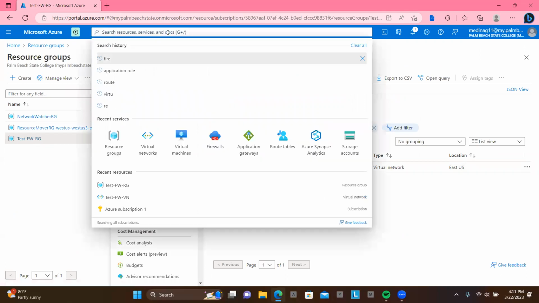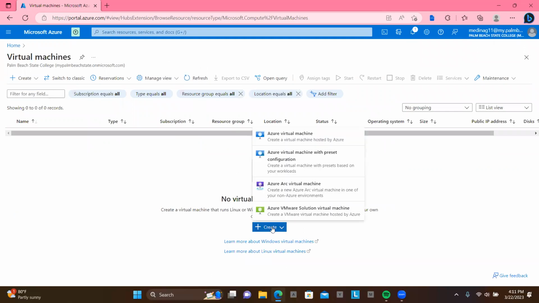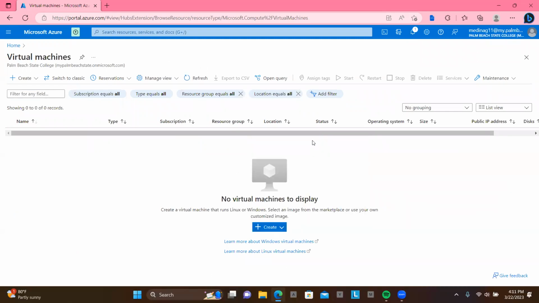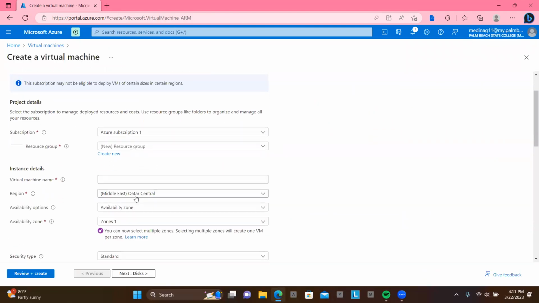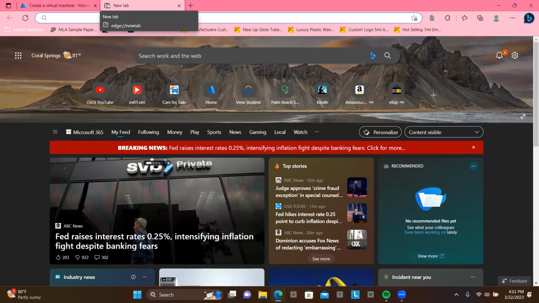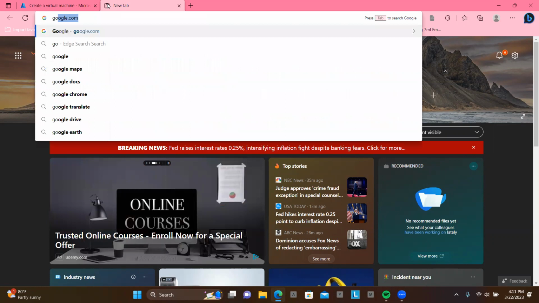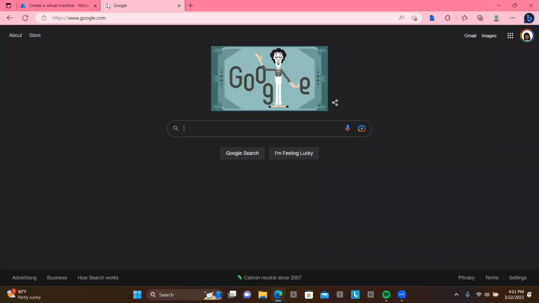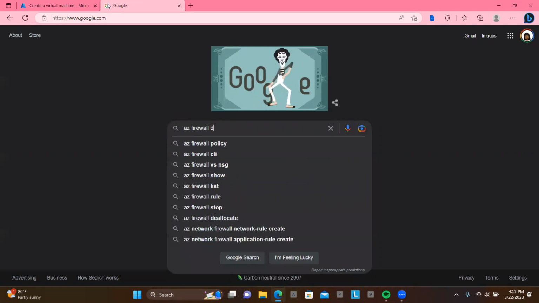So now let's go ahead and create a virtual machine, a server for our firewall, which is the server that the firewall will protect. In order to get to this server, you have to pass through the firewall instead of coming straight to the server. So basically the way it works is, let me pull up Google and search AZ firewall deployed.